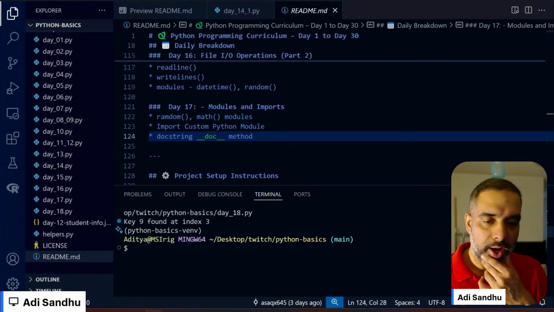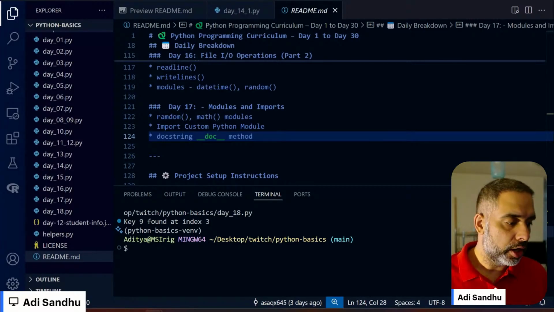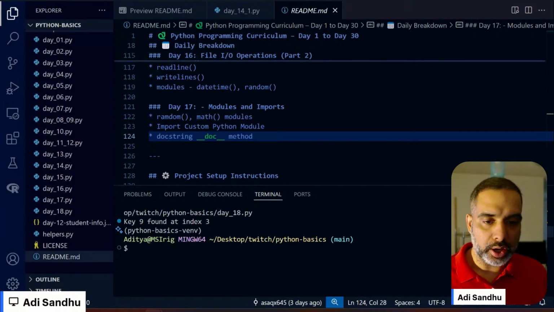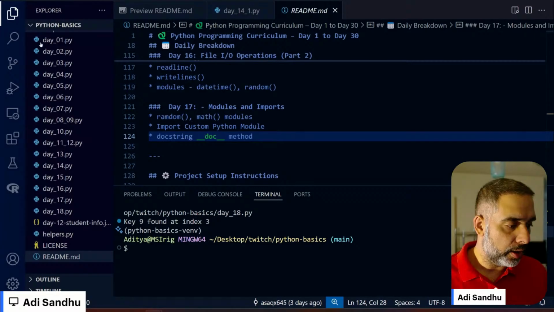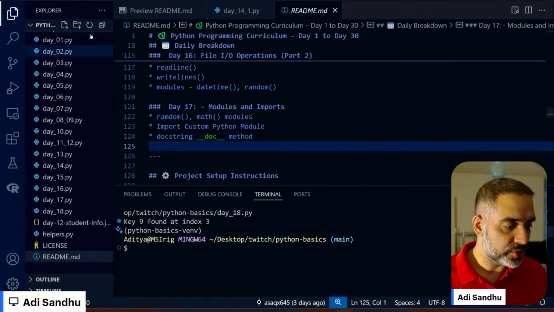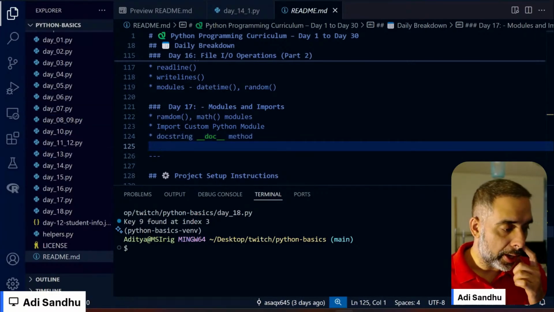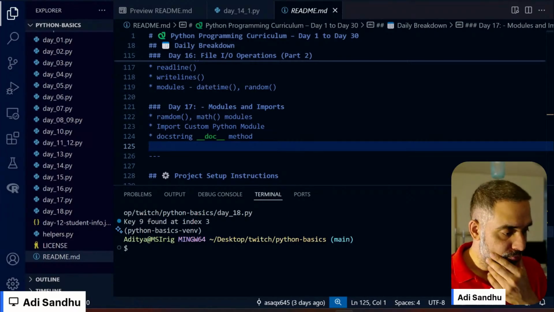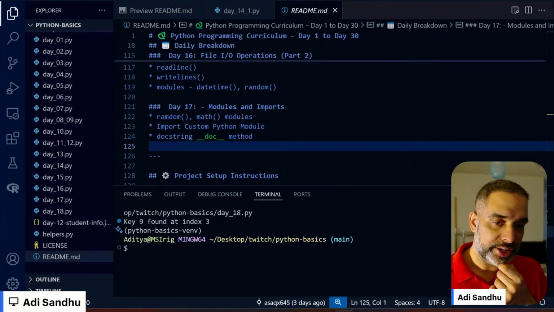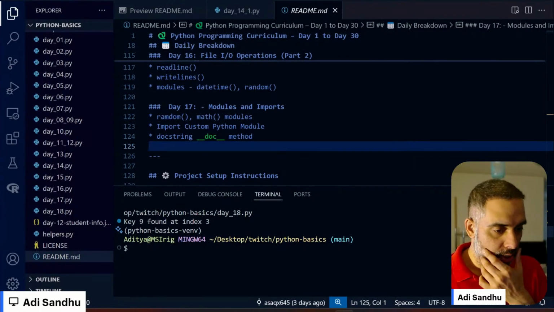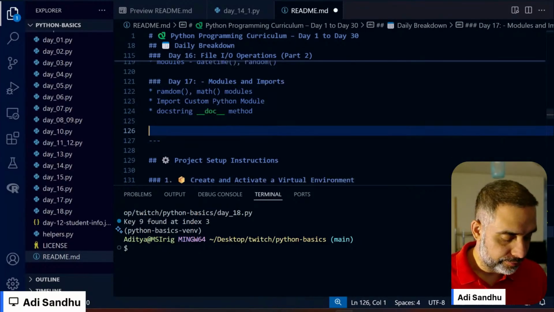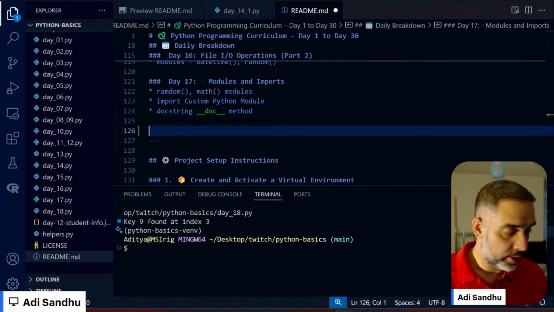Hi everyone. Today is day 18. We're going to be importing JSON modules, generating data, writing it into a JSON file, and then just printing it out. So that's the plan for today.